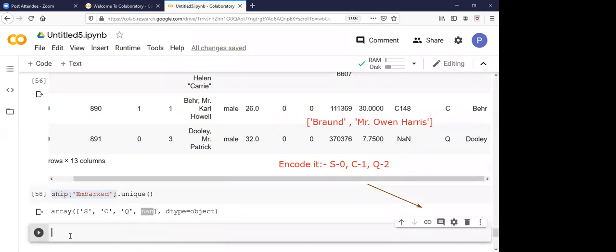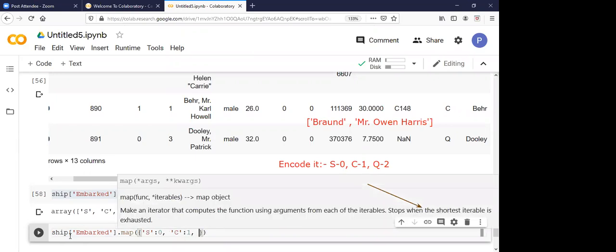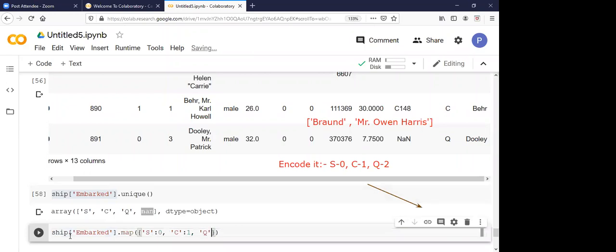Okay, dot map. What you need to map? You need to map these three things. S should be mapped as 0. This is called encoding, encoding a categorical value. C should be mapped as 1. And the third one is what? Q. Okay, mapping of Q is 2. I hope the syntax, the function is not that complicated that you have to remember, right? The function's name is very simple. It is not like you have to remember something. They are general words, right?